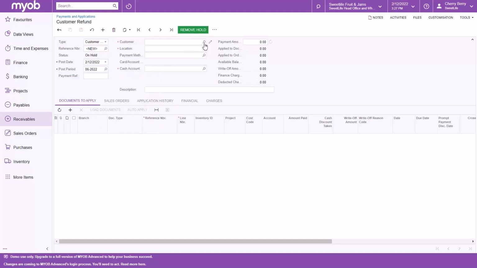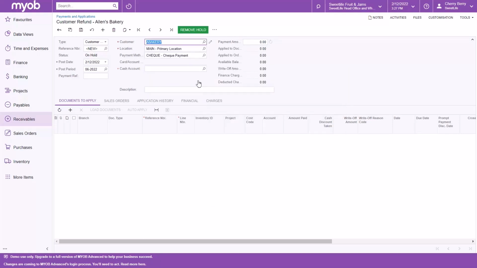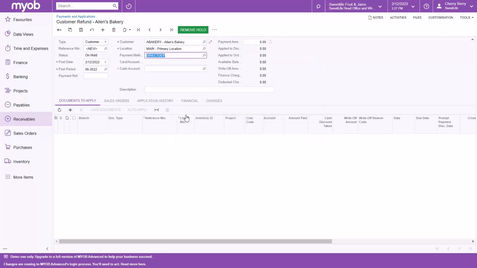Next, let's select the customer for whom you need to process the refund. If required, you can change the location and payment method fields as per your requirements. Remember to select a check account in the cash account field. Add the refund amount in the payment amount field.